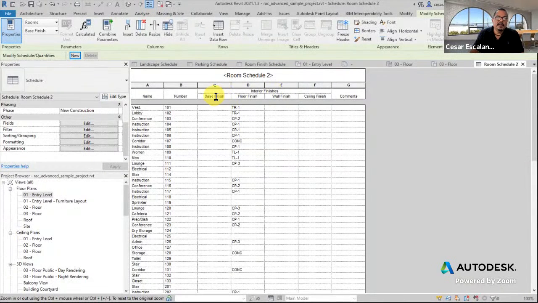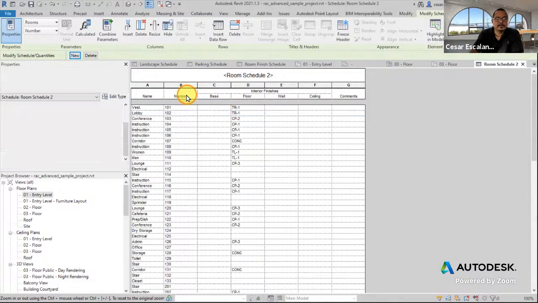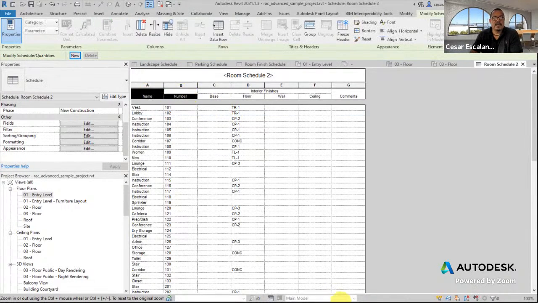And then you can rename these headers. All I'm doing is renaming how it will appear in the schedule, but I'm not renaming the parameter per se. So you could do that as well. Again, all you need to do is select the header of 2 columns, group them, and then give a group name. This is room info.